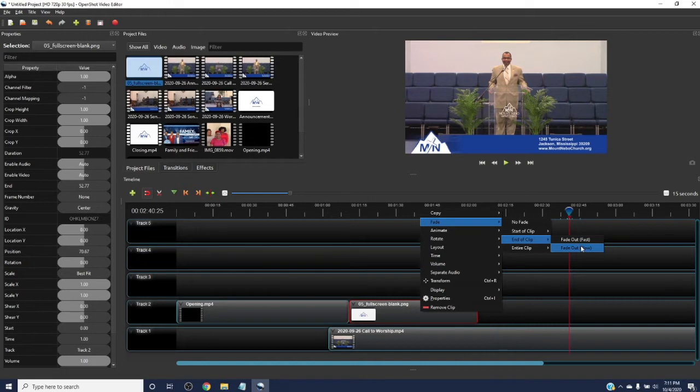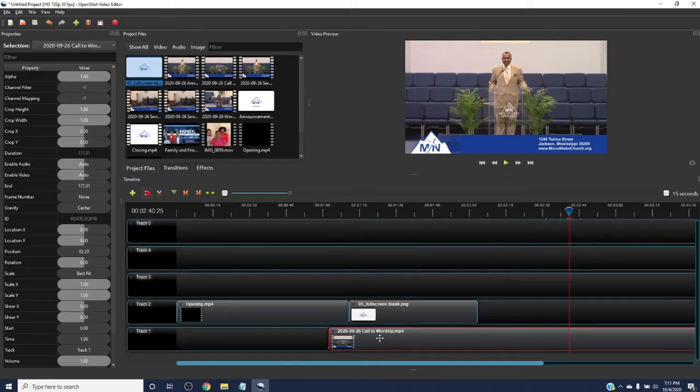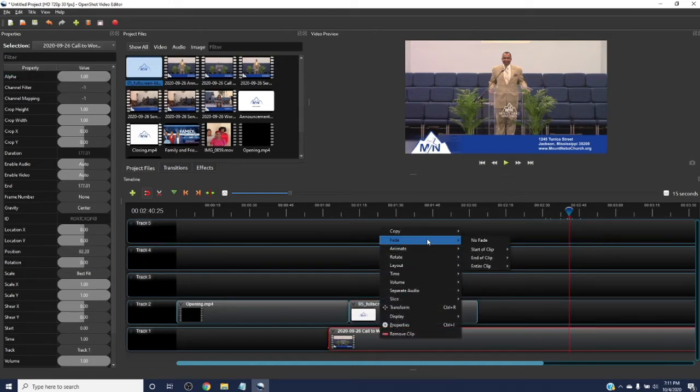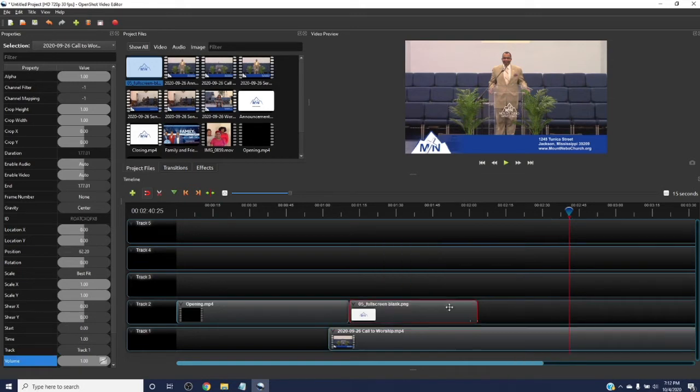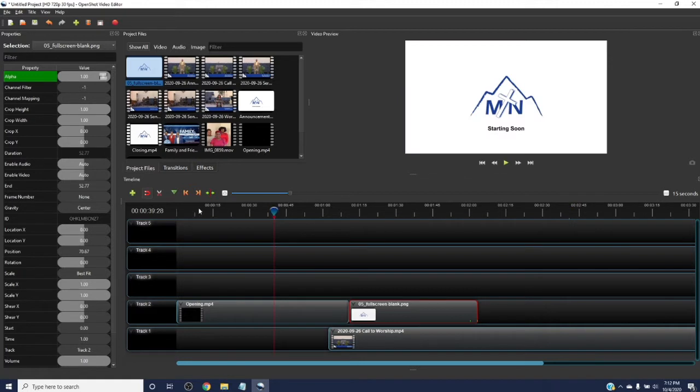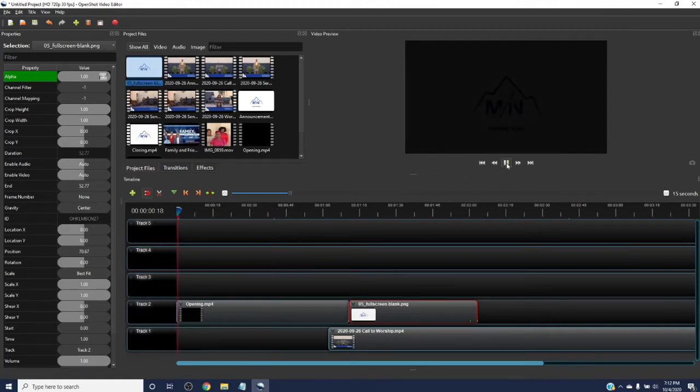Here I'm applying a filter at the end, so basically the logo will fade out. This is the sound of the call of worship, the music fading in. So let's see what that sounds like. We're going to test it out.